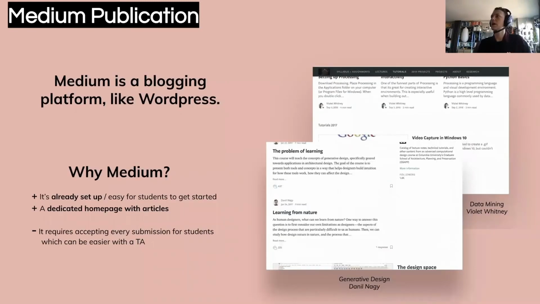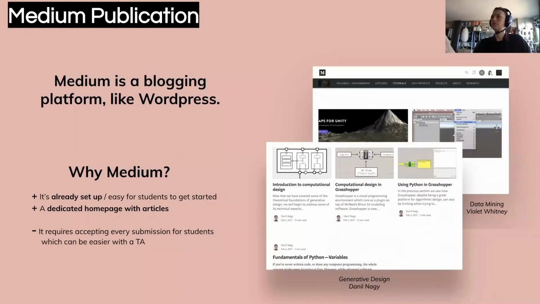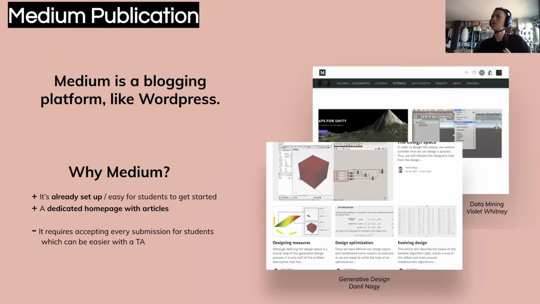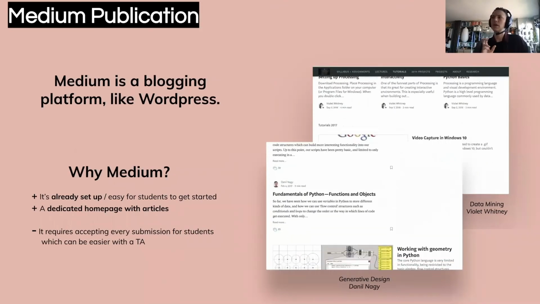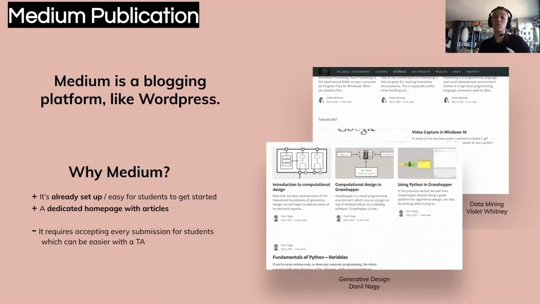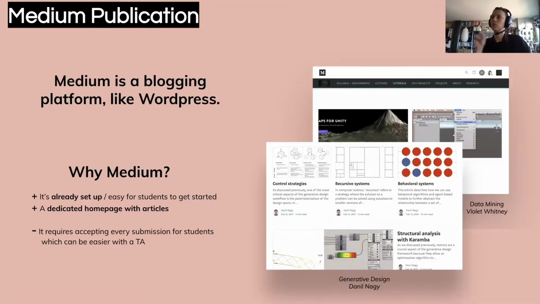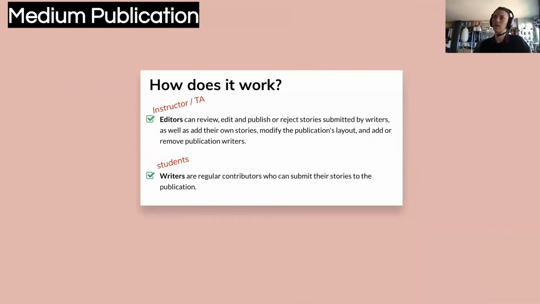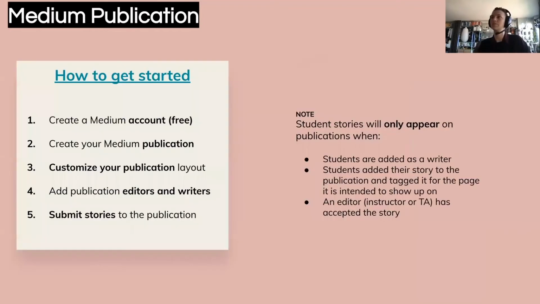So you'll notice the data mining website versus the generative design website, both have similarities. We're both using that tile format, but they have different formats. And you'll notice the top navigation bar is different. So there's a lot of customization that can happen. And then students can contribute and publish things to different pages within that Medium publication.